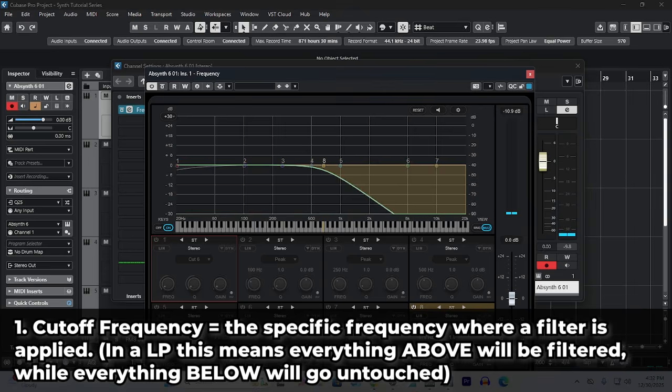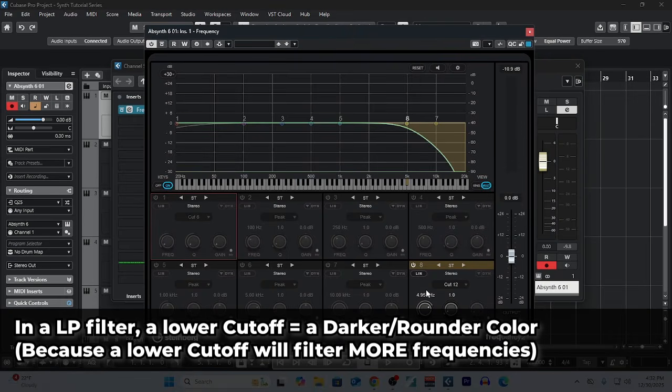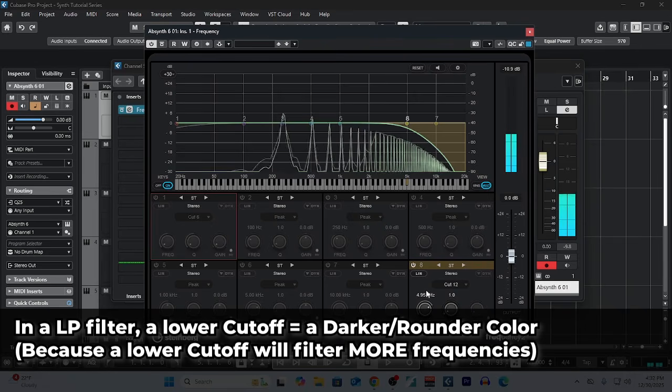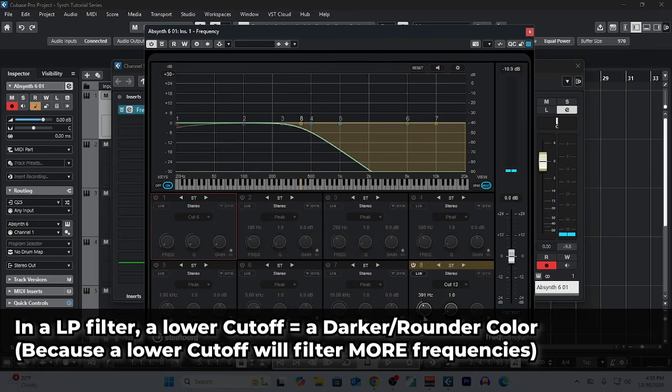The higher frequencies are what give a sound its bright, sometimes harsh qualities. So removing them results in an overall darker or rounder quality. For this to work, the filter needs to be given a specific frequency to call home. All frequencies below this point will be allowed to pass through, and anything above will start to get cut out. This specific frequency is called your cutoff frequency. For a low-pass filter, the lower your cutoff frequency, the darker and rounder your sound will become, because you're removing more frequencies from the sound than a higher cutoff would.